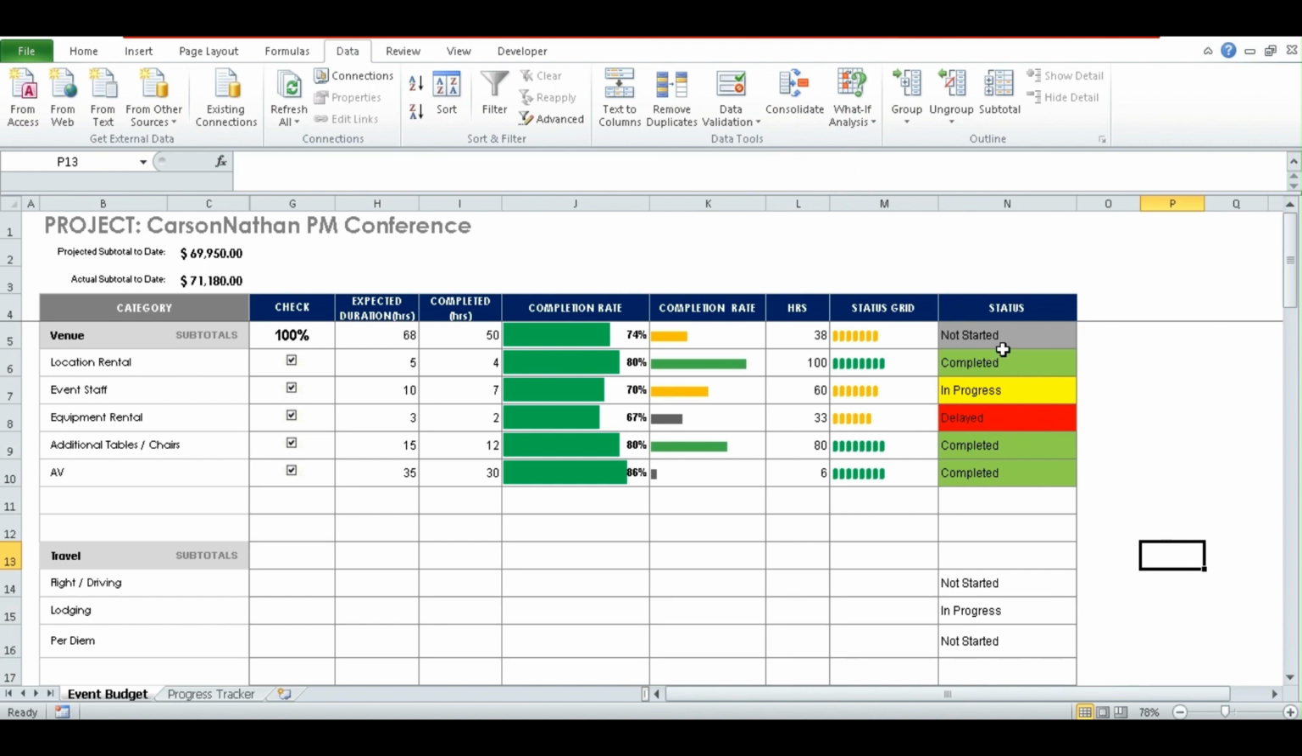So your eye gets drawn to whatever is happening here. So in progress is yellow and delayed is red. So we know that there's something happening to equipment rental. So we want to do the same thing here. To do so, we're going to use something else in Excel.